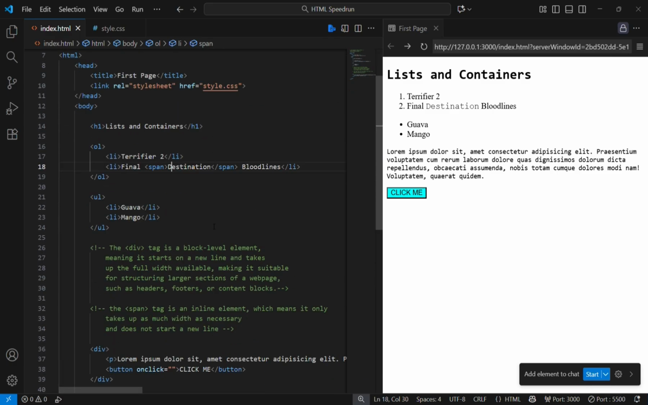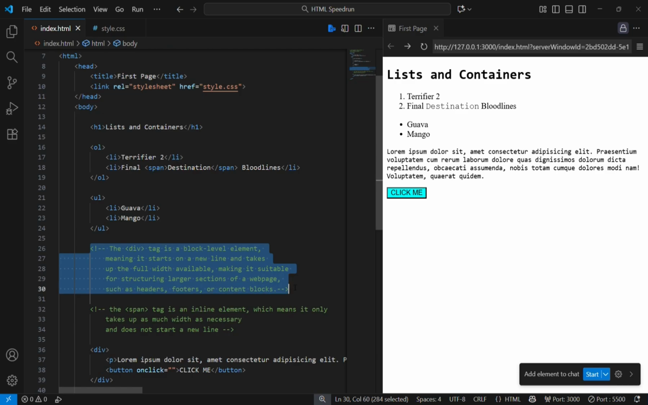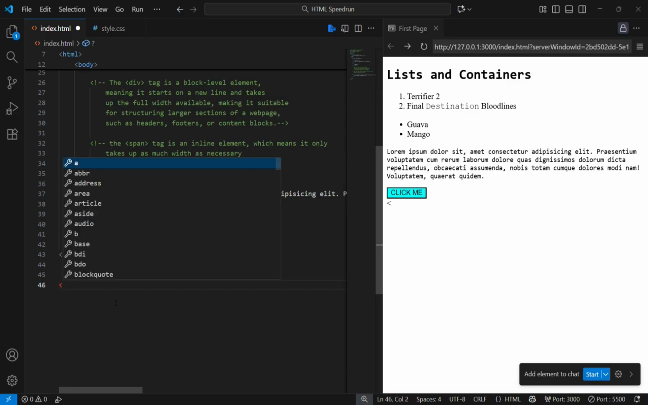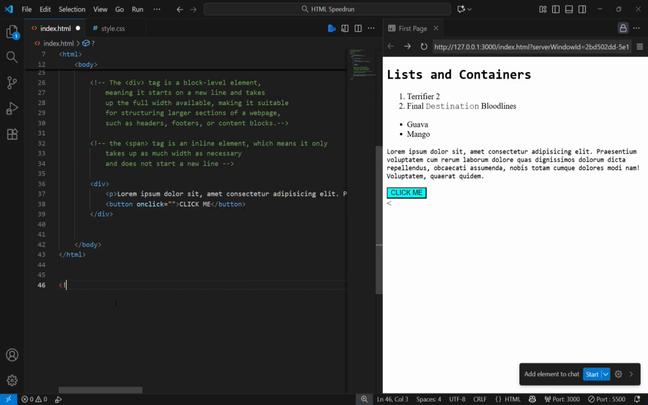Also, we have these comment tags. So how do you use comments inside HTML? You declare an angle bracket opening, an exclamation point, and 2 hyphens. And that's your comment.